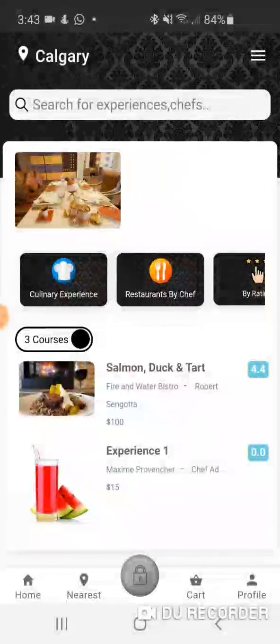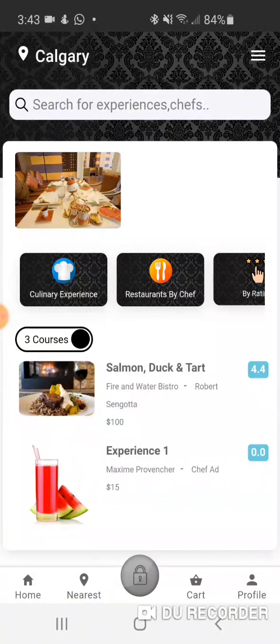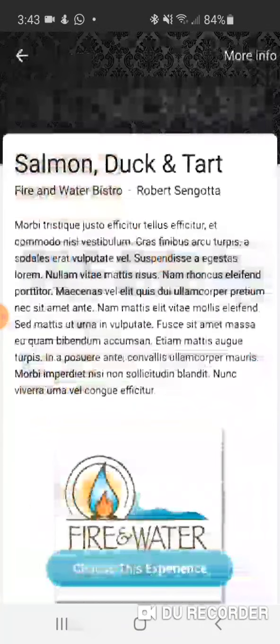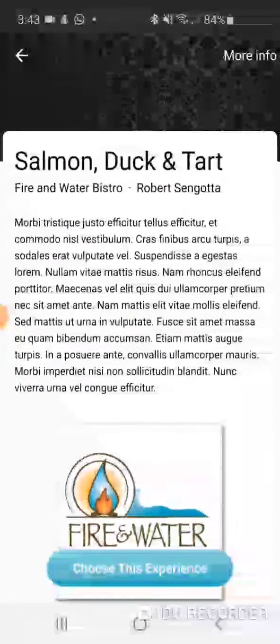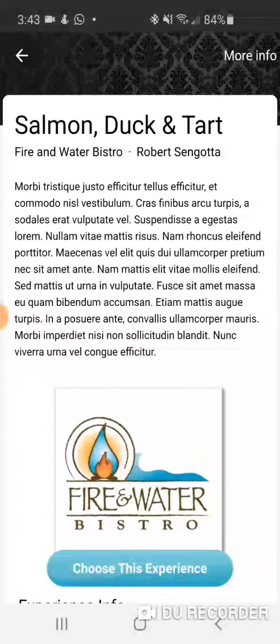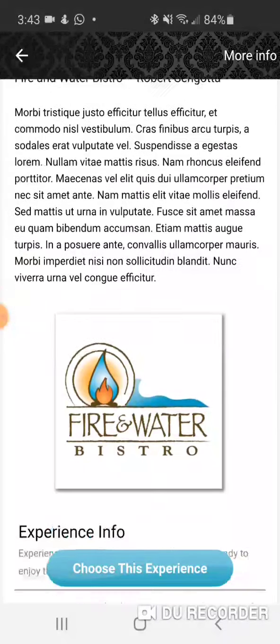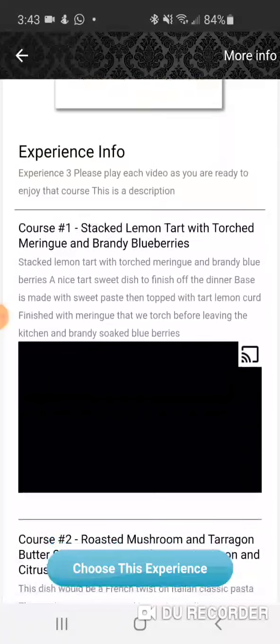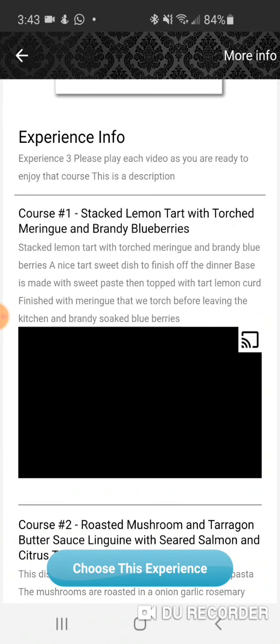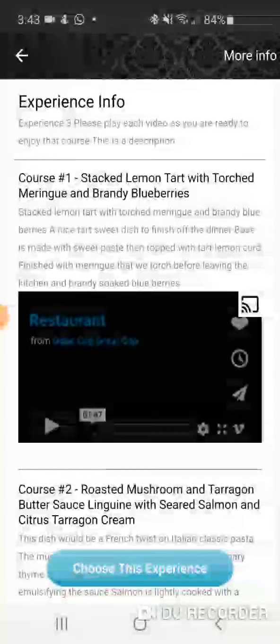So here we have 2. We're going to click on salmon, duck, and tart to get the information. Right here, you're going to get information again about the restaurant, and then you'll get your experience info. Where it says experience info, "Please play each video as you're ready to enjoy" is a description. That's where you would put generic info.